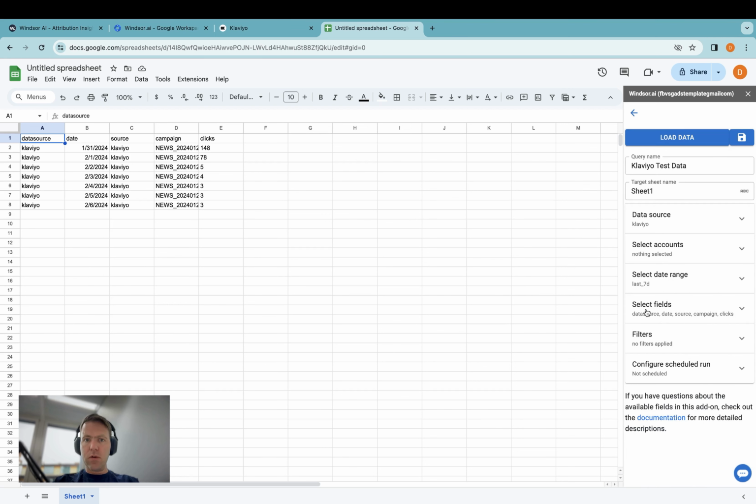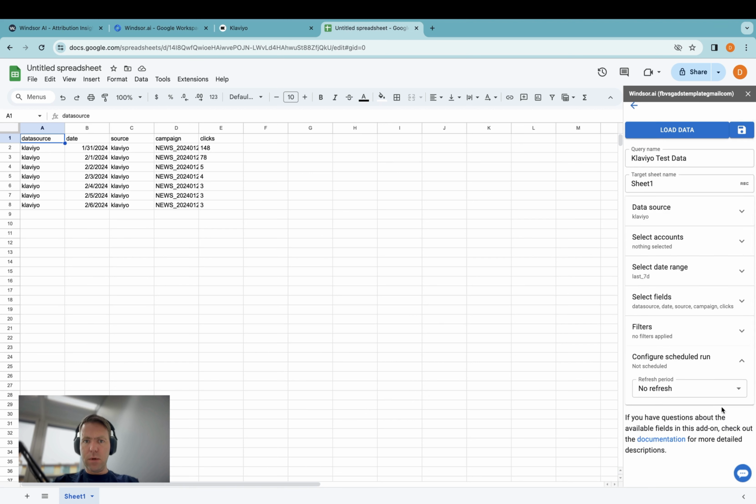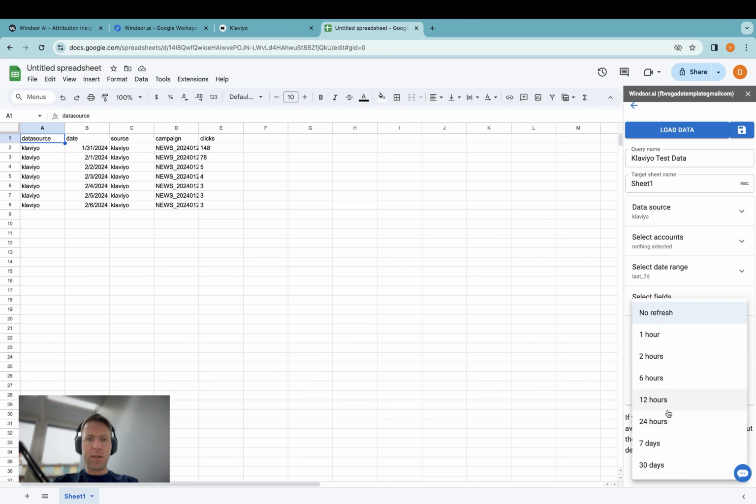Now, if you'd like to automate that process, you can configure a scheduled run by clicking on this setting here. And then in here, you can specify the refresh interval. If you specify 1 hour, you get the data refreshed every hour, and so on.